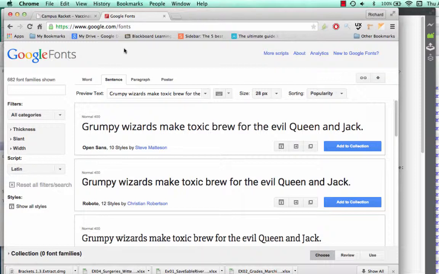Some other places like Adobe Typekit, you have to sign up and pay, but for this, it's free. So you can use any font that you want for free. You could search through. The first thing you're going to see on Google Fonts is this browsing area, and you can go over here and show all styles.